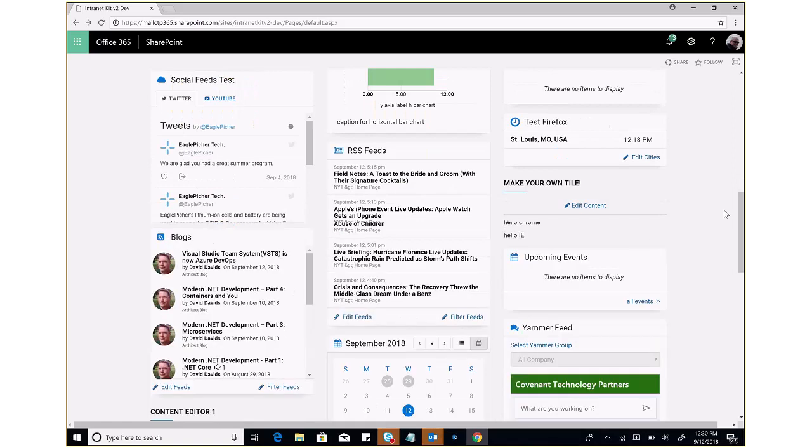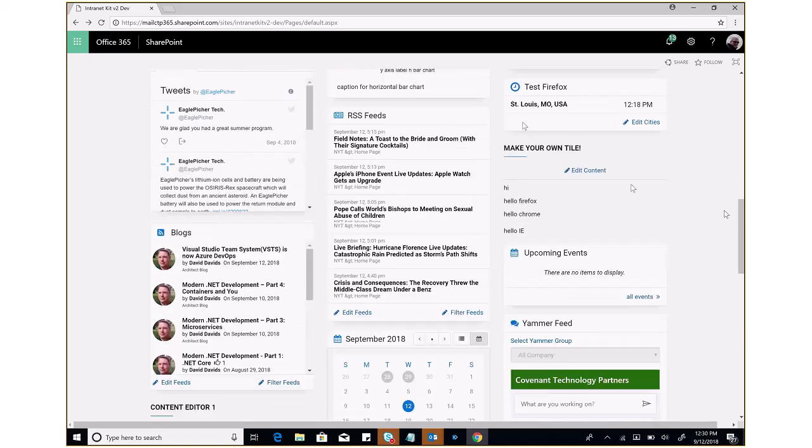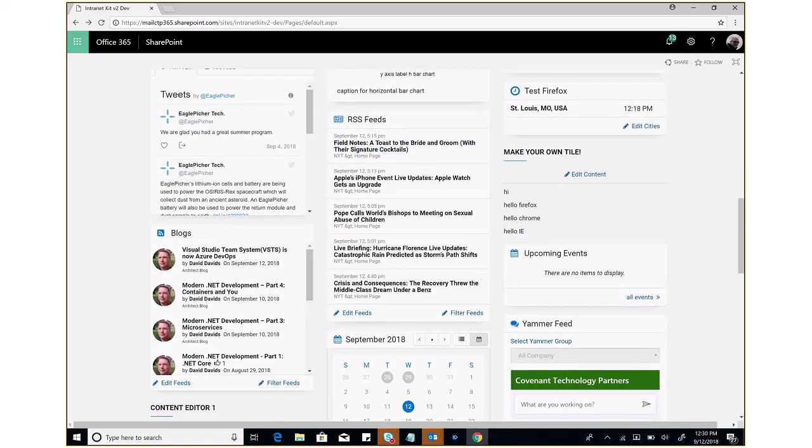Okay, well, let's move on then. I'm still working down through the tiles here. So we have an RSS Feed tile here. One of the things I mentioned at the outset was this idea of the difficulty of maintaining an intranet.